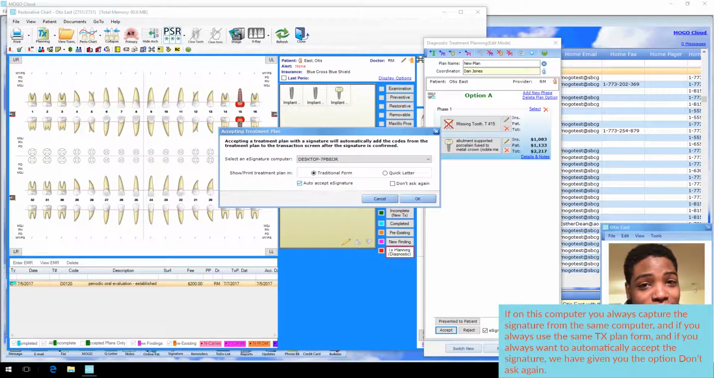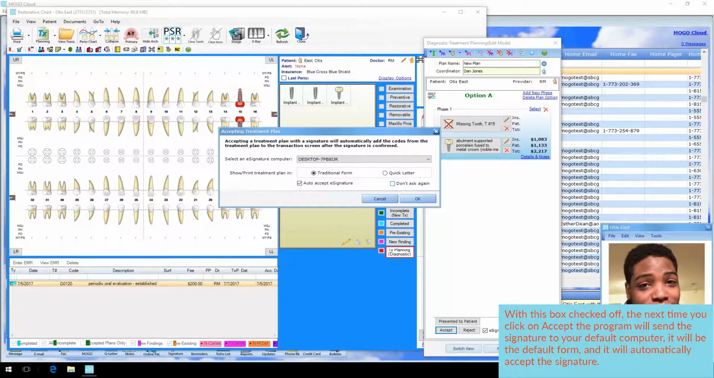If on this computer you always capture the signature from the same computer, and if you always use the same treatment plan form, and if you always want to automatically accept the signature, we have given you the option Don't Ask Again. With this box checked off, the next time you click on Accept, the program will send the signature to your default computer. It will be the default form, and it will automatically accept the signature if that's what you've selected.